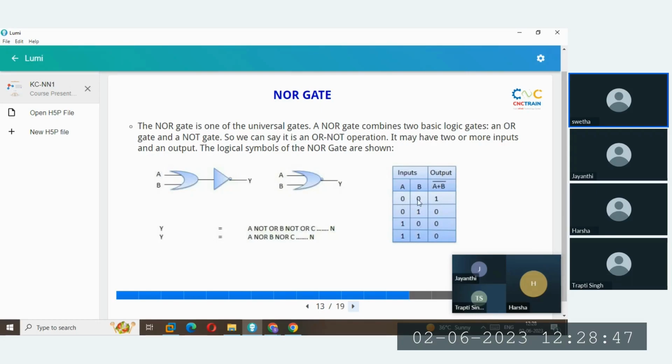If the two inputs are zeros, then 0 plus 0 is 0, 0 bar becomes 1. And 0 plus 1 is 1, 1 bar becomes 0. And 1 plus 0 is 1, 1 bar becomes 0. And 1 plus 1 is 1, 1 bar becomes 0. So this is the NOR gate truth table.